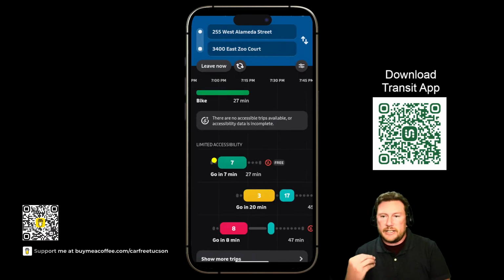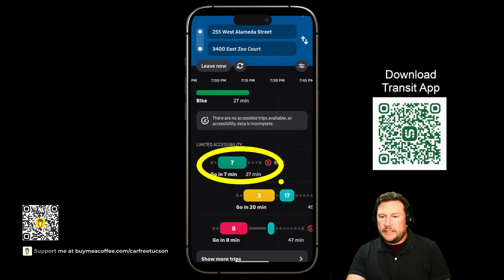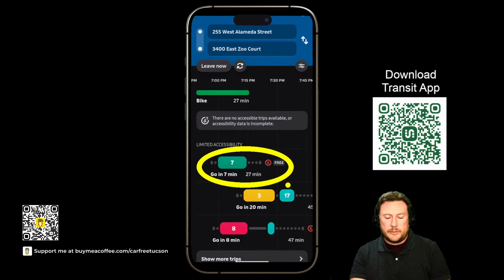And here you're gonna get all of those different transit options. Like I said, I bike more than I do the bus, so I've selected that I want to see that information first. And it looks like it's almost the fastest. We do have, at this time, the number 7 is also 27 minutes from leaving now to get into Reid Park Zoo. So that's an option.